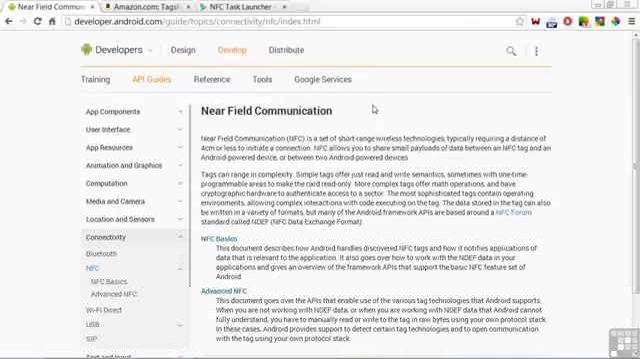Android devices. Simple tags offer just read and write capabilities, sometimes with one-time programmable areas to make the card read-only. More complex tags offer math operations and have cryptographic hardware to authenticate access to a sector of the tag. The most sophisticated tags contain operating environments, allowing complex interactions with code executing on the tag.